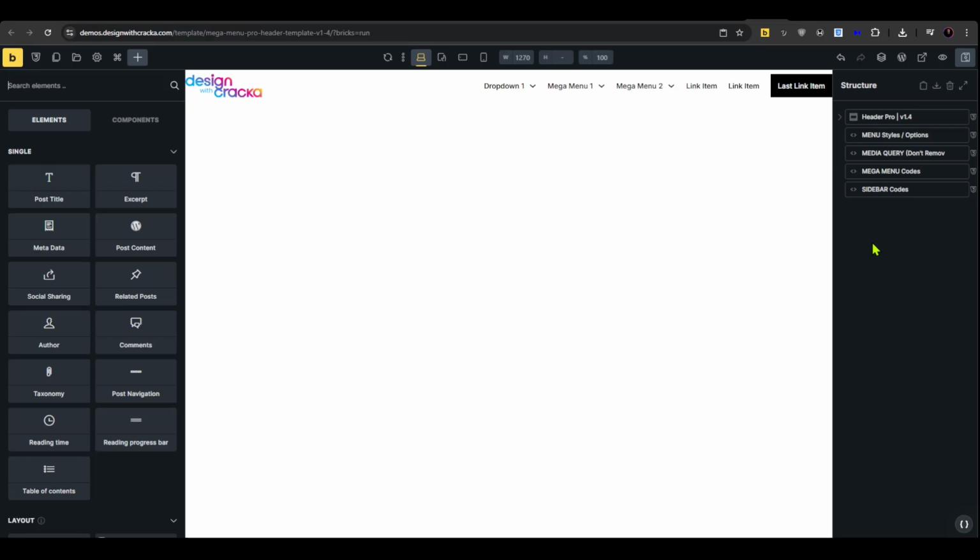Hi, in this video I'm going to show you how to update your Mega Mini Pro from an older version, let's say from version 1.3 all the way to 1.4.1. Now if you have a version from 1.4.1 downwards, this is the method that you're going to use. But if your version is from 1.4.2, it is completely different and it's much easier.